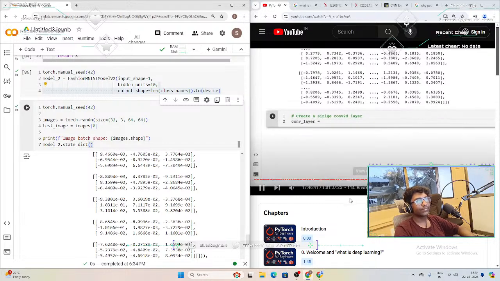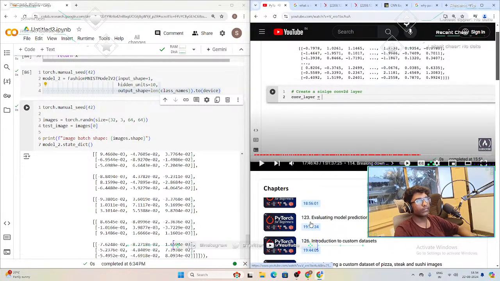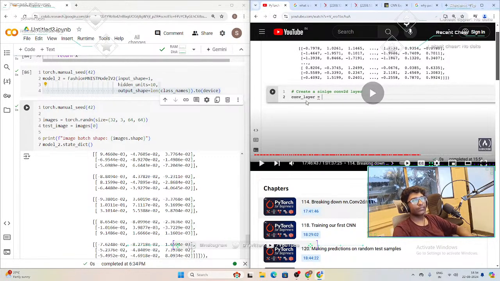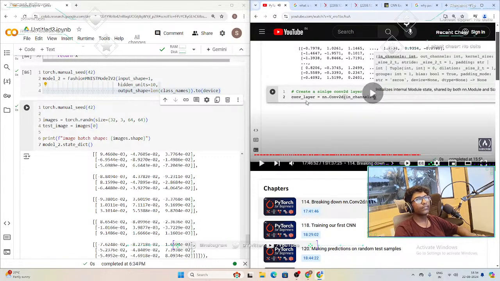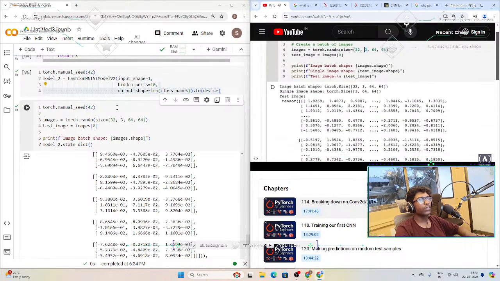So conv layer equals, what does it equal? And then conv2d, we're going to set the in channels equal to what? Oh, revealed the answer too quickly. 3. Why is it 3? Well, it's because the in channels is the same number of color channels as our images.